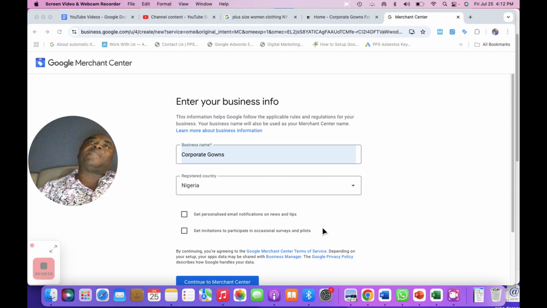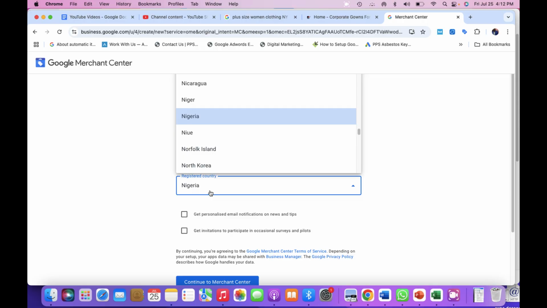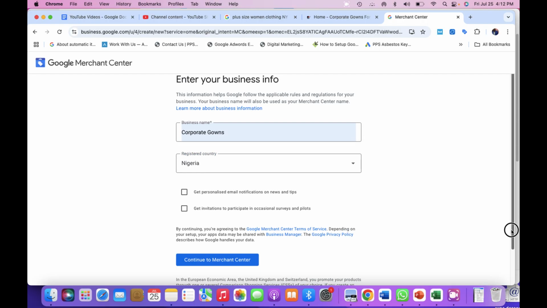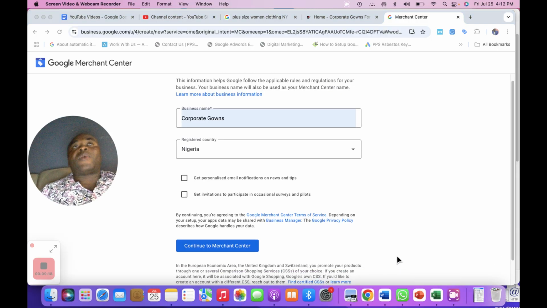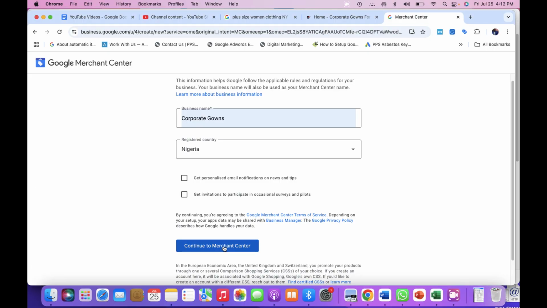If your business is domiciled in any other country, here you select any of the countries where your business is registered. Don't forget that Google will require some document verification. You have to verify your business. So selecting the appropriate country where your business is registered is very important, because at a certain stage, Google will require you to verify your business, like your phone number and the rest of them. So I'm going to click continue.